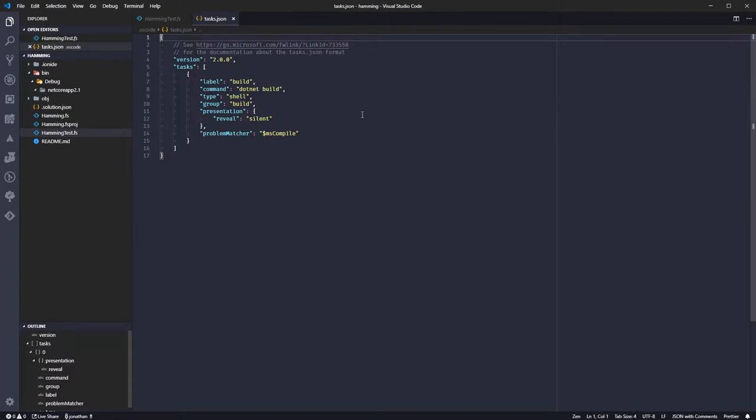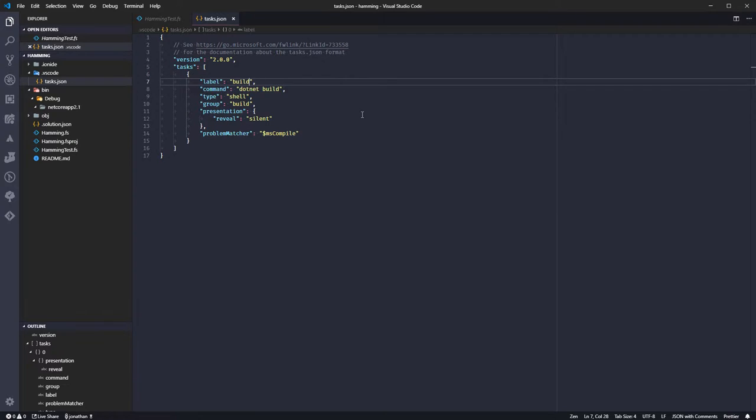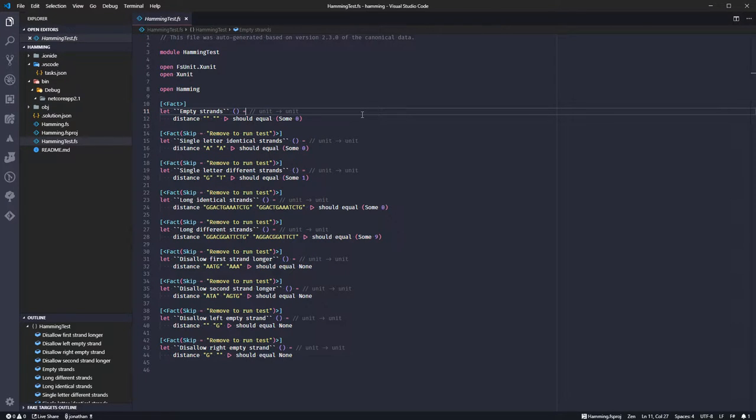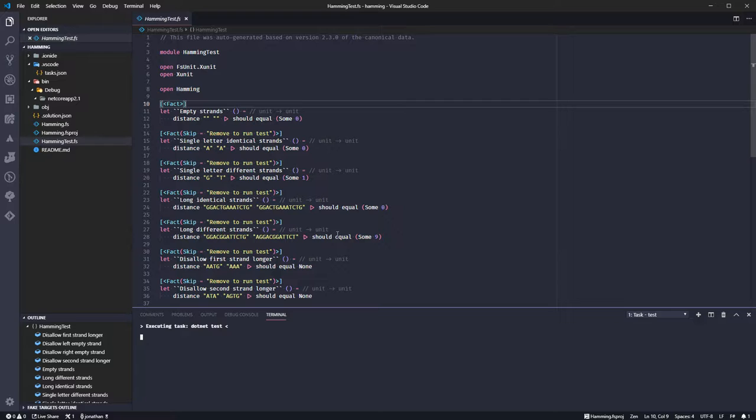Running the tests, dotnet test. This takes a bit of time to run, I don't know why. Is it doing anything? Yes, it is doing something. You can use control backtick, the control tilde button, to bring the terminal window up if you are interested.